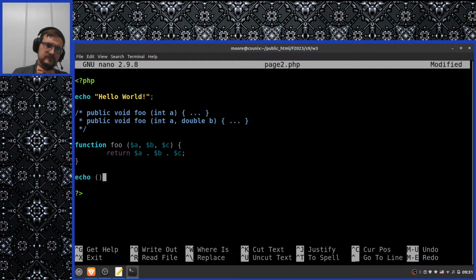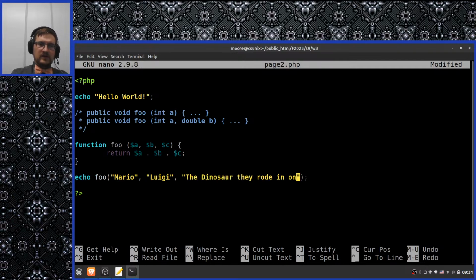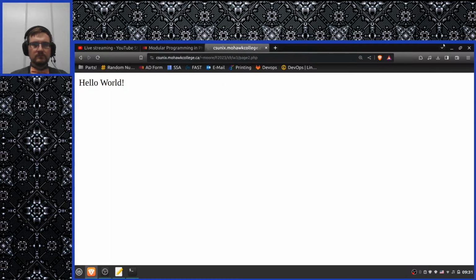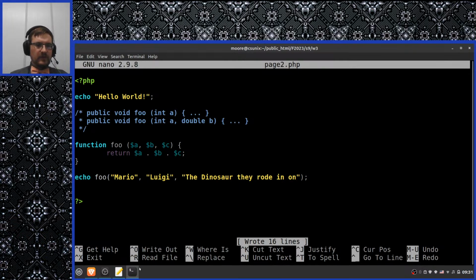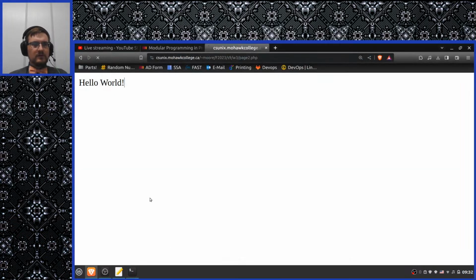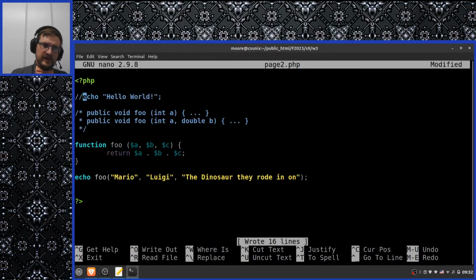Now, if we echo foo, giving it Mario, Luigi, and the dinosaur they rode in on, if we give that a run, you can see we get the expected result. I'm just going to comment out the hello world. So notice that the concatenation operator is not introducing any additional spaces.